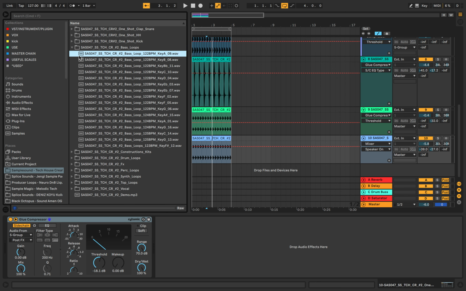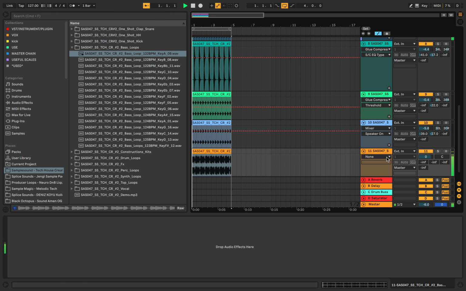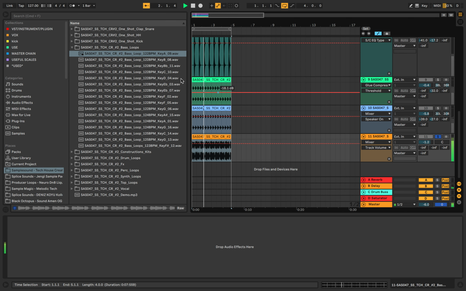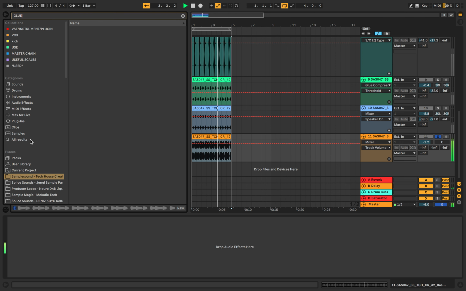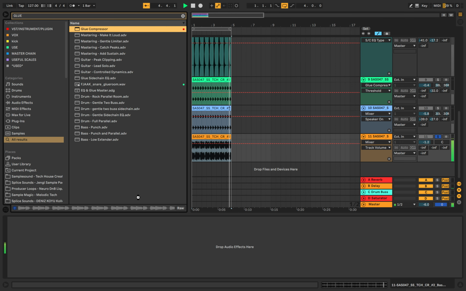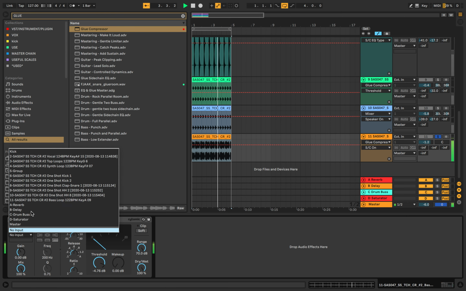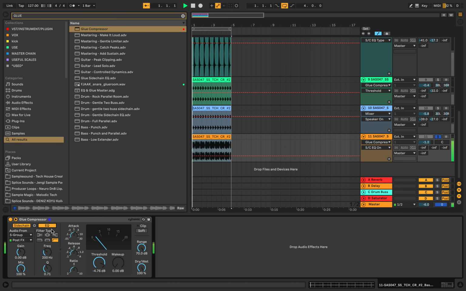So what can we add? Cool, I like that. Let's hear it. Some glue compression to this bass. We just want a nice bass with the kick, so sidechain to the group.